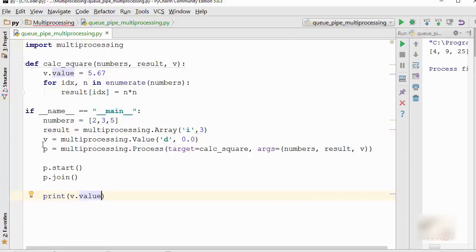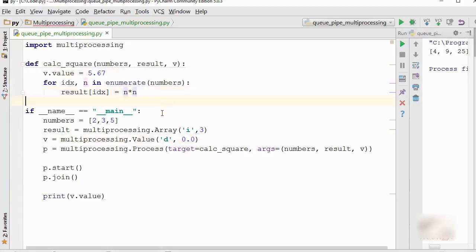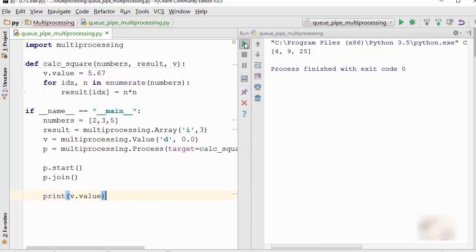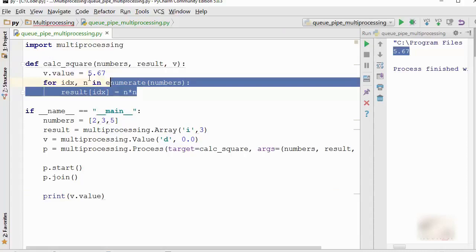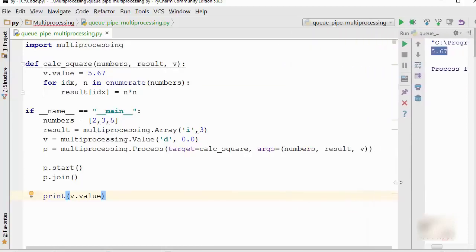So as you can see that in our parent process, we are creating a value variable on shared memory. We are passing that to a different process here, which is setting the value, and then back in our parent process, it is printing the value here. Now when I run this, see, it's working. Basically the child process is updating the value, and still the parent process is able to access the same value. Okay, so this was all about value and array.